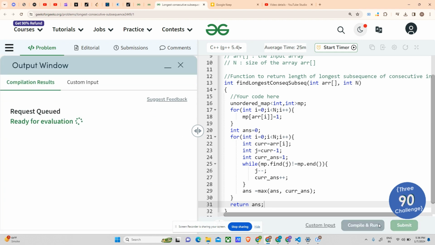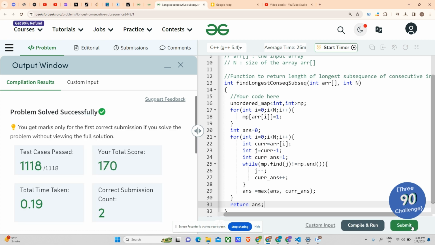Let us try to compile it. Hope we have not made any compilation mistake or any typing mistake. Running fine. For submit, running fine.